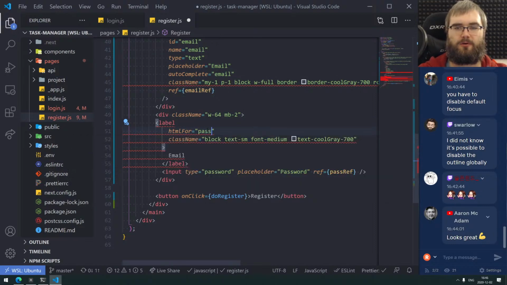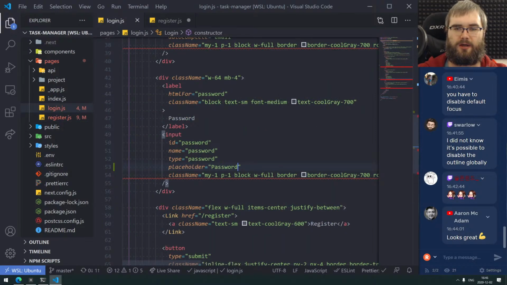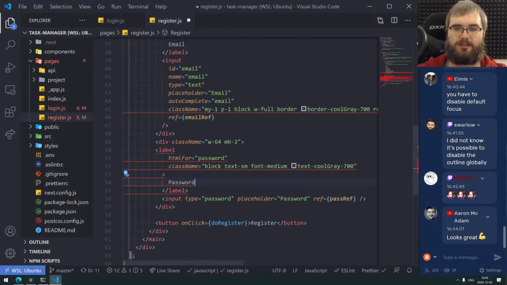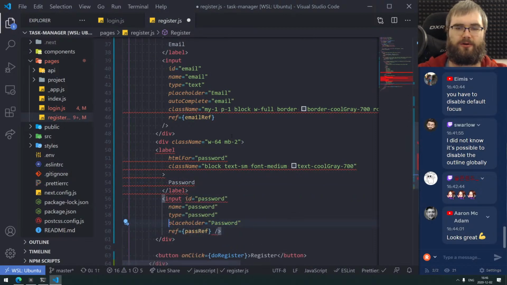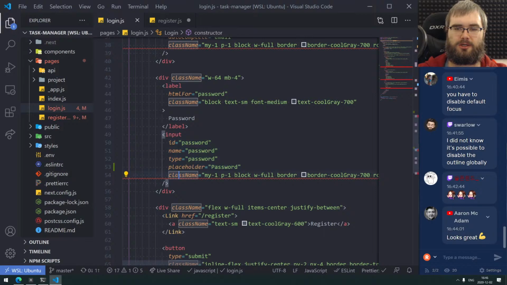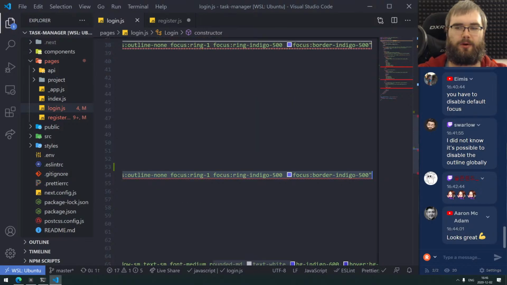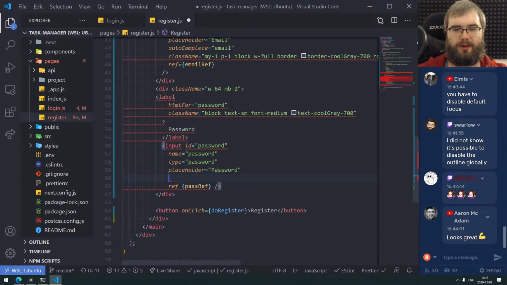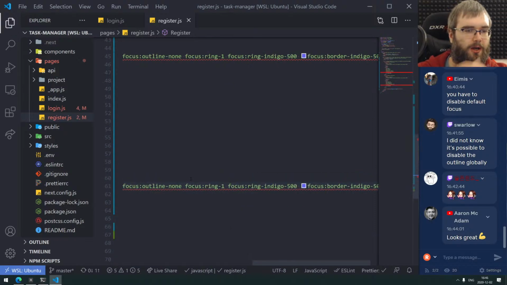Okay, HTML for password, block, and so on, password. Okay, and then I think here it's slightly different, so I'm just going to copy that. Placeholder ref. Okay, now we can just insert this class name, and I think we also need to do the button and the button back to the login page.